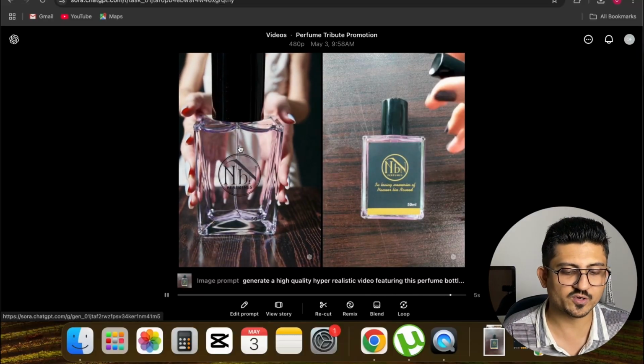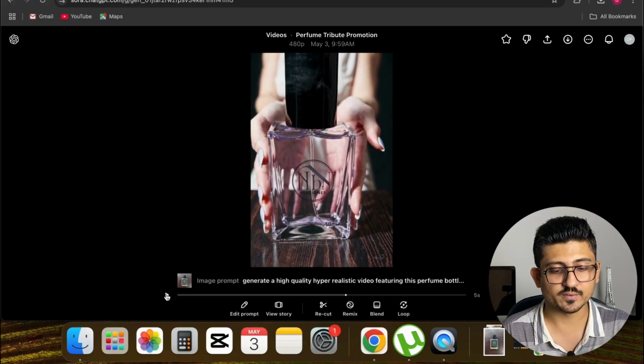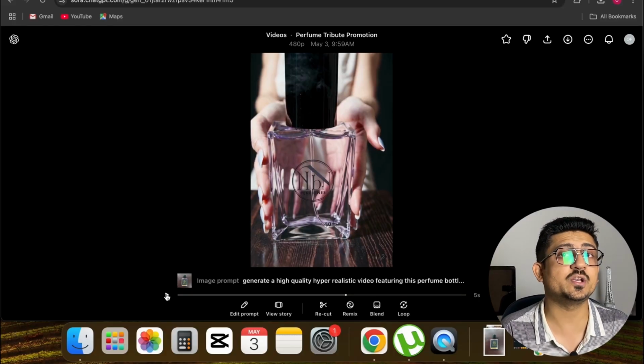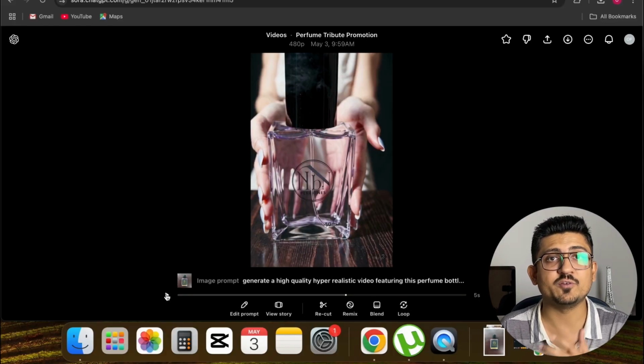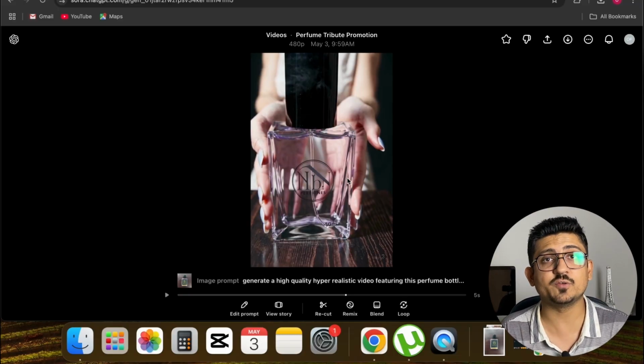If we open that first video, you can see that this video is super hyper realistic, and there's a perfume bottle with the logo, and behind that we can see the influencer's hand holding that bottle. The only problem in this video is the label. In my real product the label is black, and in that product the label is transparent. Otherwise, if you put that same label, then I think this video will be the perfect clip.